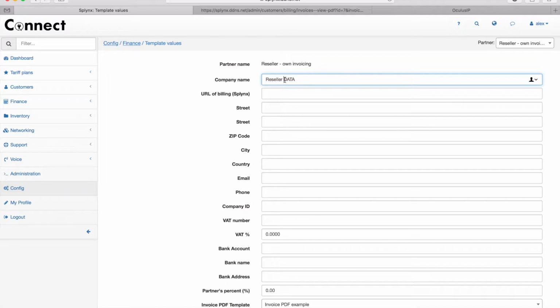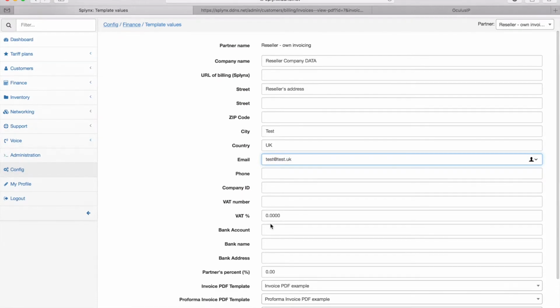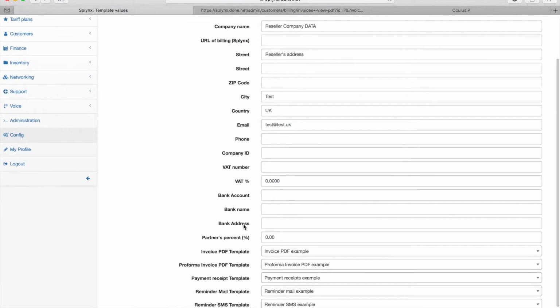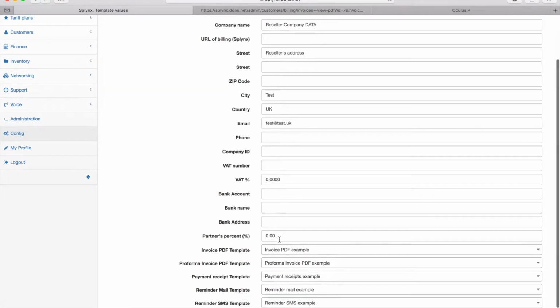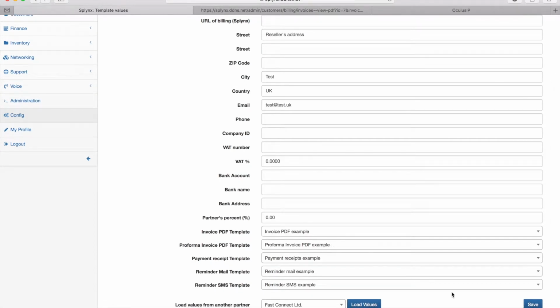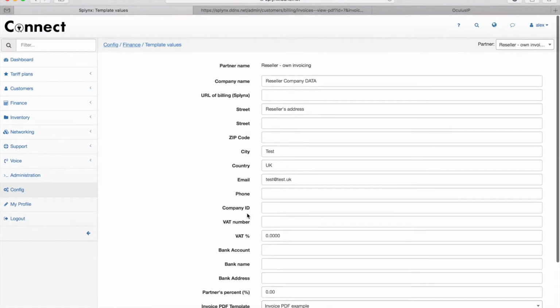So it means that this reseller will use your SPLYNX to charge his own customers. So he can have his own tariff plans. Also, he will get own access to the customer database, and he can have own administrators. So everything is separate. So it's just an instance of SPLYNX that runs in your server, but another company is using it. And of course, he can have his own PDF designs and PDF invoices.